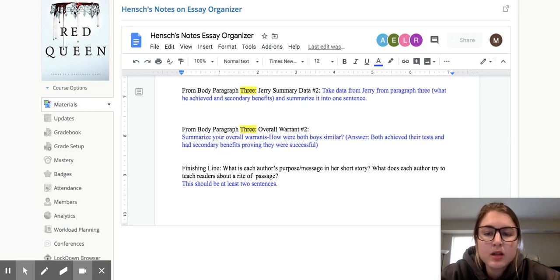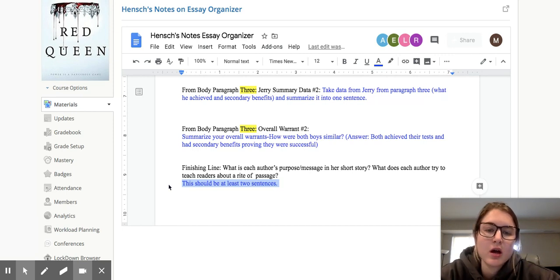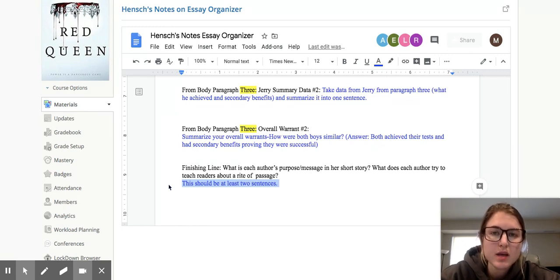And then your finishing line, make sure this is at least 2 sentences. So what is the author's purpose or message in the short stories? And then what does each author try to teach about a rite of passage? So this should be at least 2 sentences. Make sure you fully explain that.